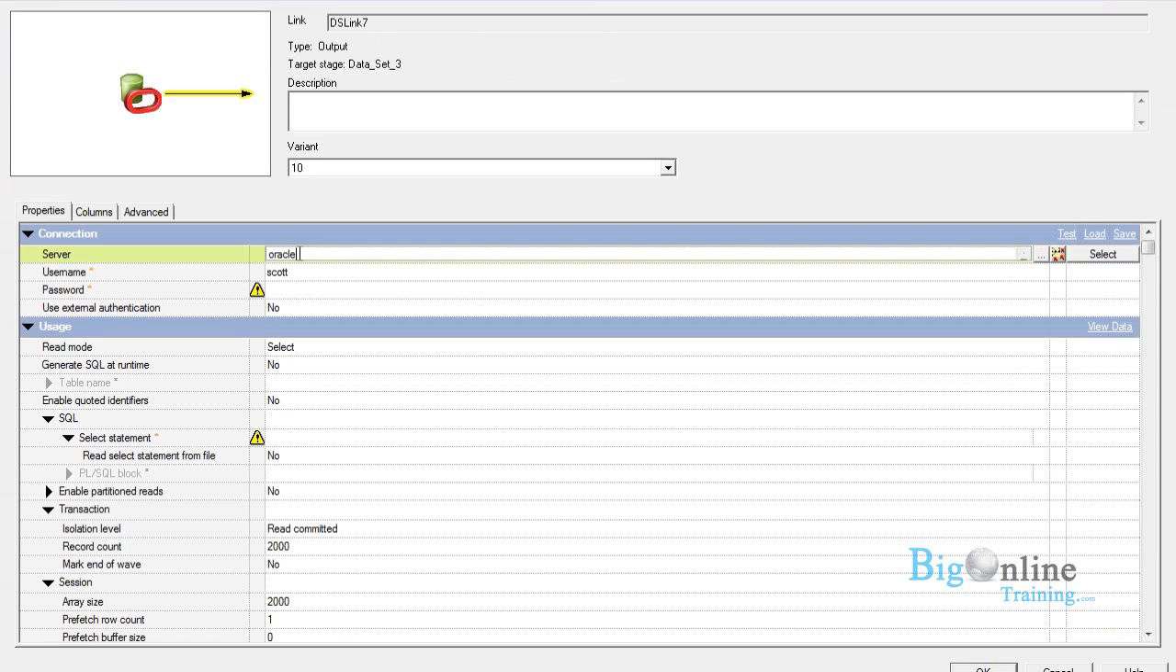In the properties, it is initially asking what your server name and database name are. The database name is Oracle. It is not a fixed value. I can have any name, because while installing the database, you need to give a name for the database. The database name you have to give here. Okay, Oracle.